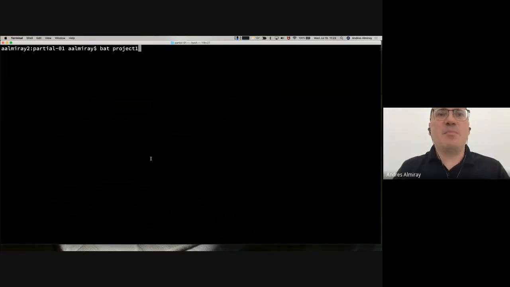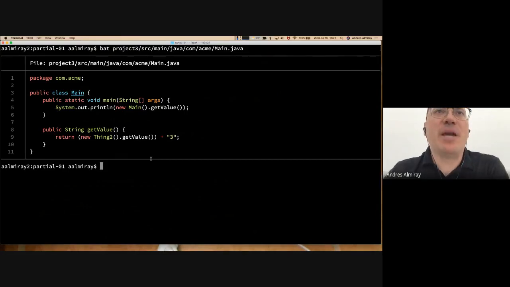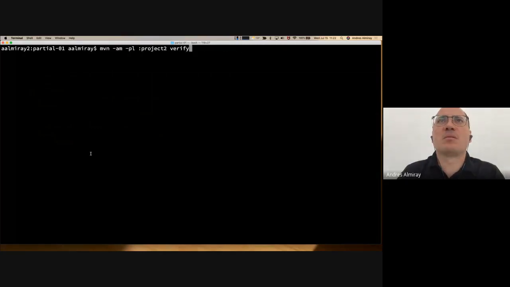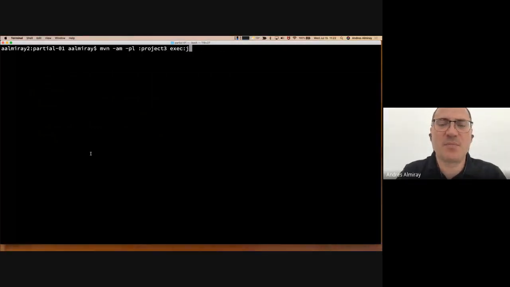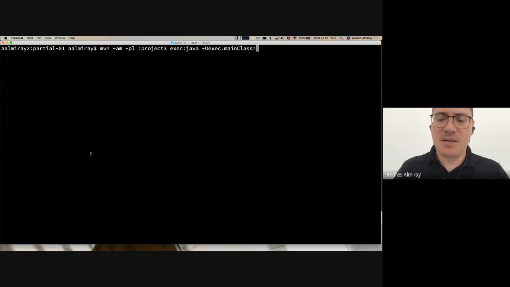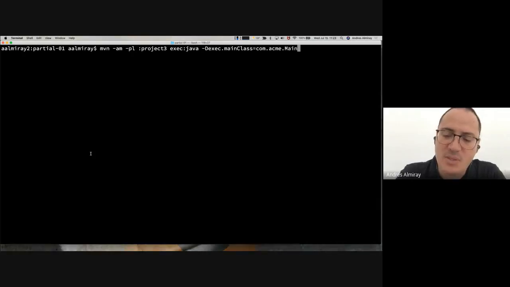If I'm not mistaken, project 3 contains an executable class of com.acme.Main. And so we know that we can invoke goals like this, right? And we know that we can also define values for arguments like this. So that would be mainClass com.acme.Main. So what we want is to build project 3 and execute that particular class. Let's see what happens.